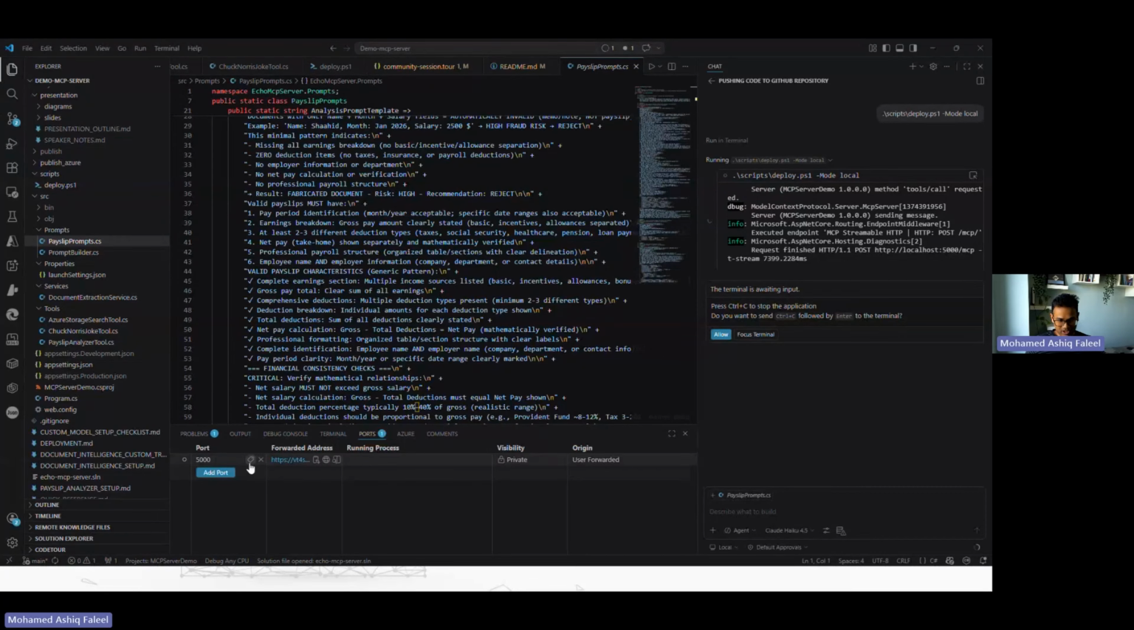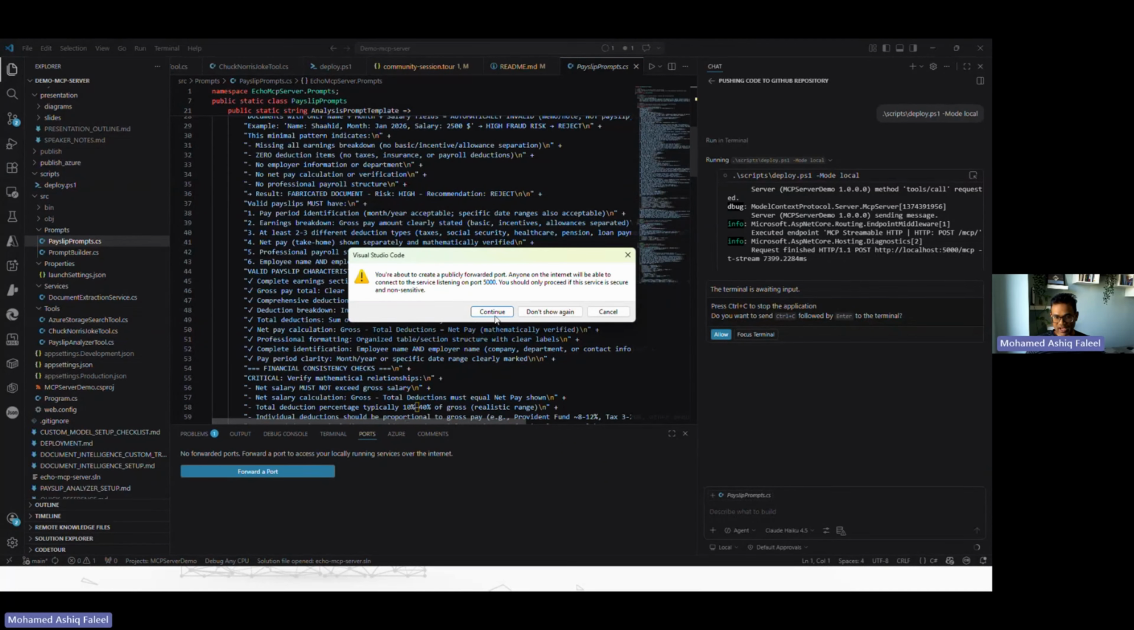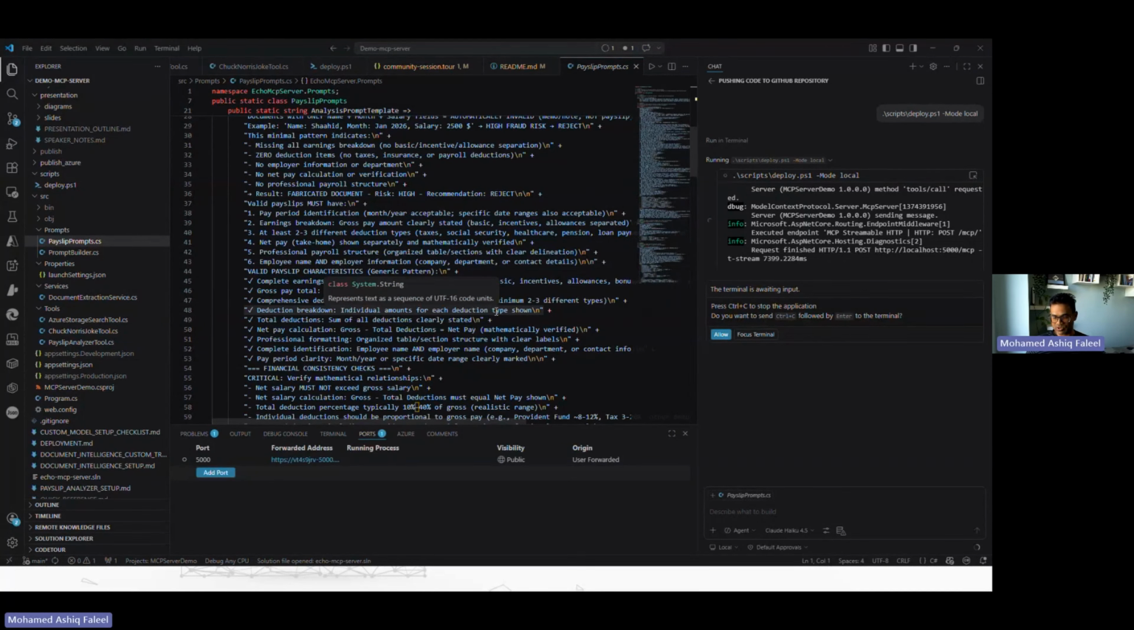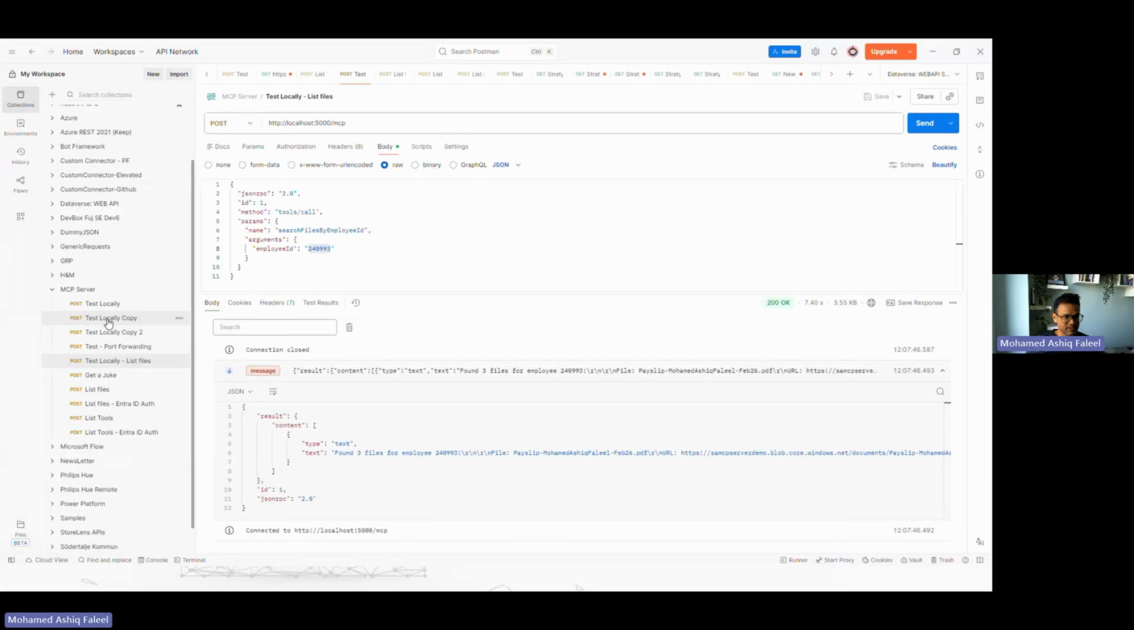Once it has been done, as you want to test this in the Copilot Studio agent, you can right click and change the port visibility from private to public. Once you have done it, you will be able to add it in the Copilot Studio agent. So let's quickly get the URL. I'm copying this URL and going to Postman again.